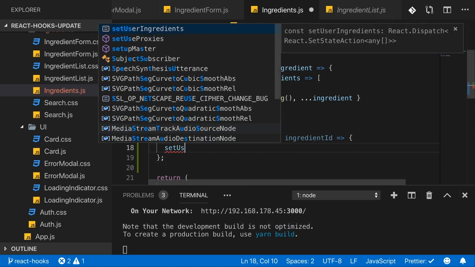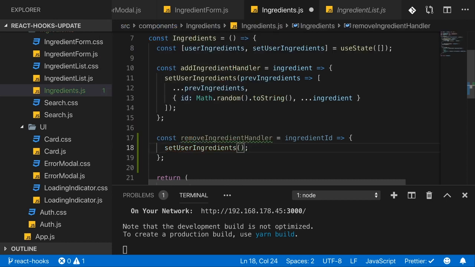Now here, we'll call set user ingredients because we'll update the ingredients. But now the goal will be to get a new array of ingredients, which is basically the old array of ingredients without the ingredient with this ID. So since we depend on the old value, I'll again use this function form, previous ingredients, where I return a new array, but now this new array should be the old array without the ingredient.